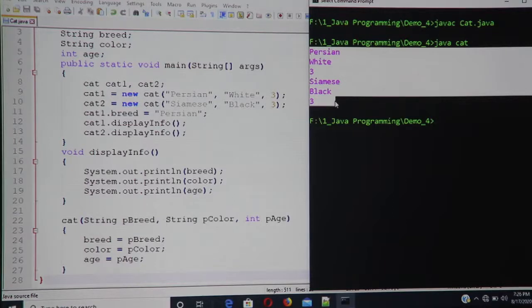If you really see, in my previous version of the program I had assigned values to the instance variables with the help of the object. In this case I have directly initialized them using a constructor which I have defined on my own.